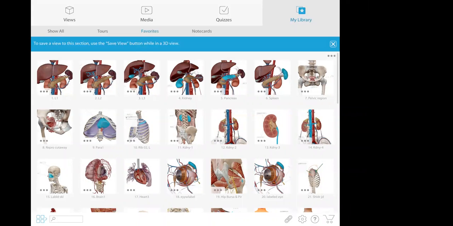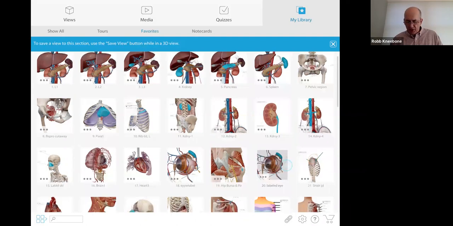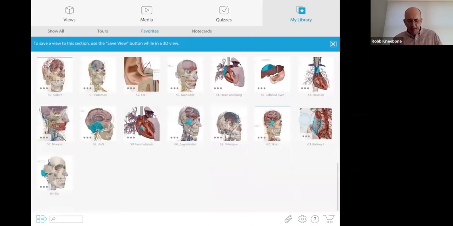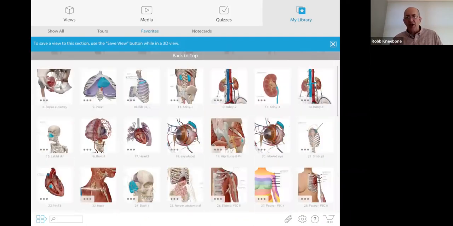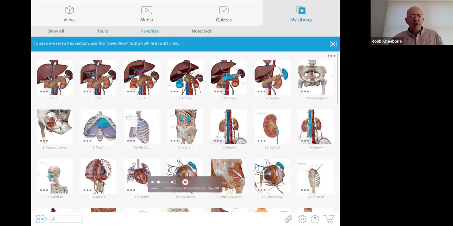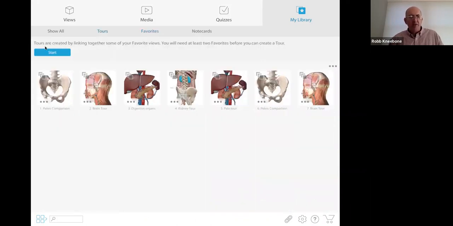Another nice feature with the library: as I showed you, we just saved that one image, the ear. If you want to create a progression of images, like the one I created up here of the accessory organs, you can string them together to create what we call a tour. A tour is created by tapping on the word tour here, and then you have instructions. Tours are created by linking together some of your favorite views, and you need at least two favorites, so you need more than one image to create a tour.